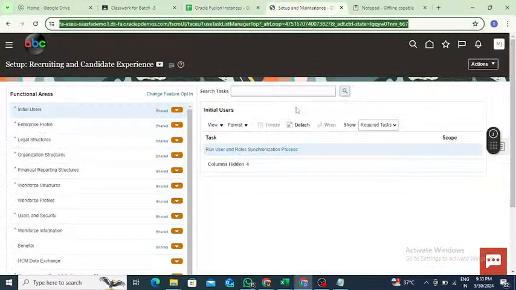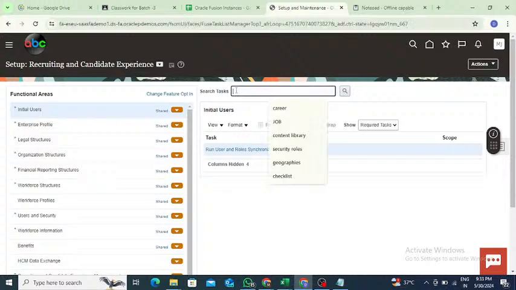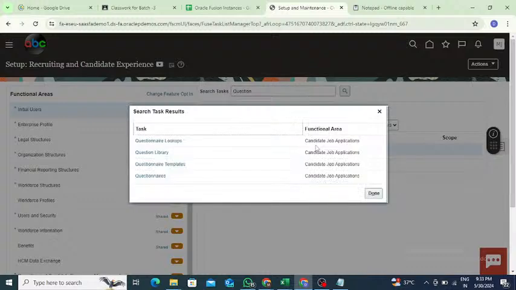So under setup and maintenance, make sure you are in the recruiting and candidate experience offering. Okay, so you can see there are question library, questionnaire template, and questionnaire. So we'll go one by one.